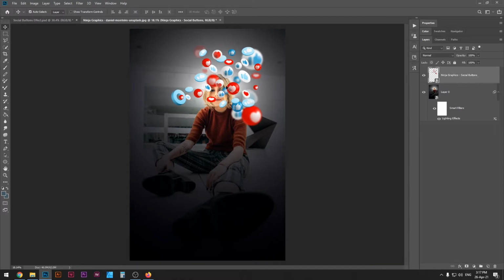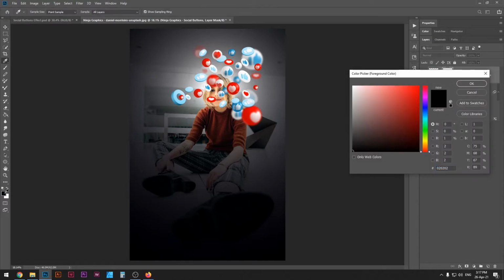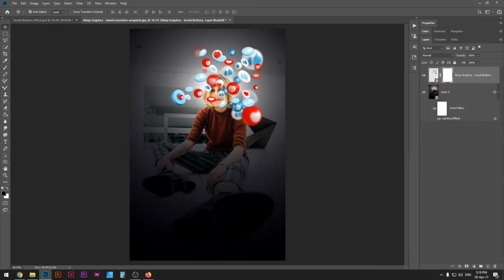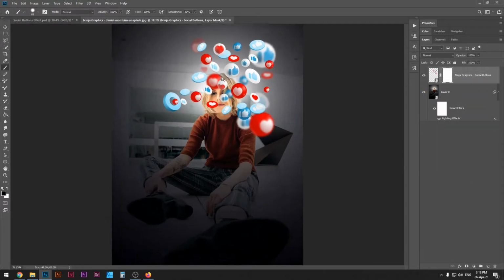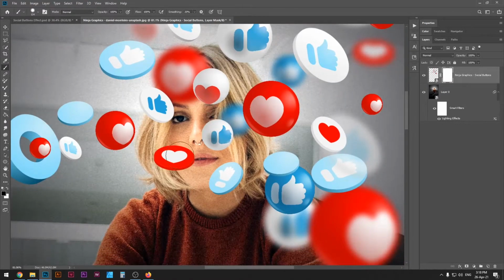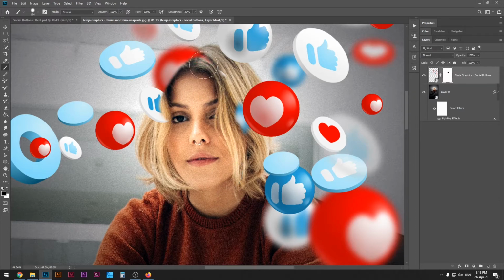And next up, I want to remove the icons from her face so her face is visible. The way I do that is I'm going to click the little Japanese flag right here, and I'm going to have black color as my foreground color, select my brush, B for shortcut, and zoom in a little bit and start to remove these icons from her face so they don't show up and then cover her face completely.